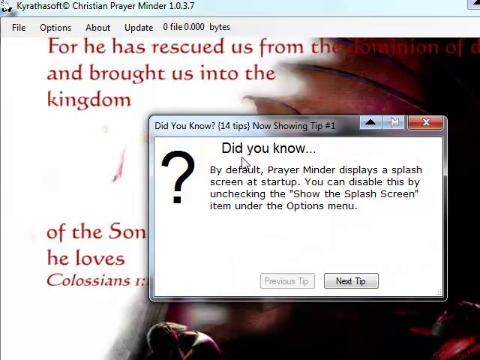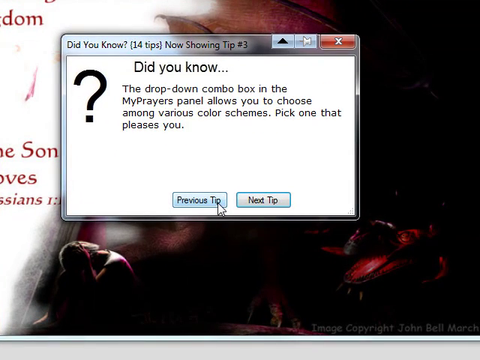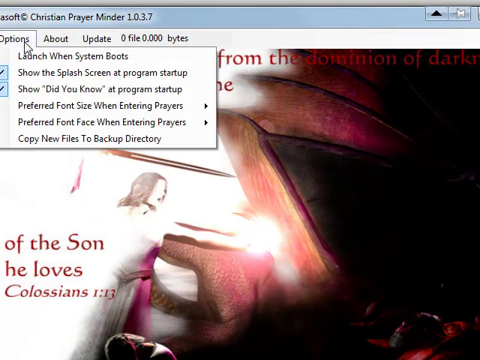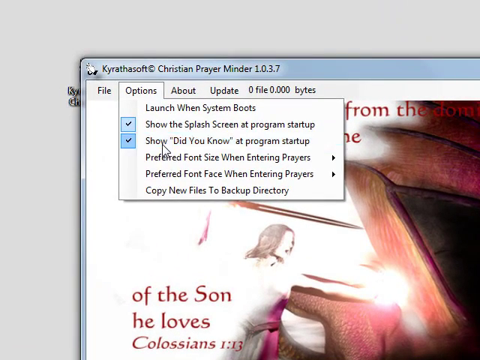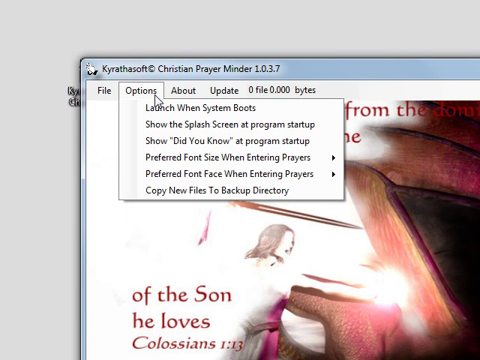And then the program loads and you get the Did You Know dialog, which contains a series of tips about the program. You can navigate through those using the back and forward button. And once you've familiarized yourself with those, you may want to disable that feature. You'll probably want to also disable the splash screen. You may, as you continue to use the program, wish to enable it to launch when the system boots, because that will act as a prompt for you to use it regularly.